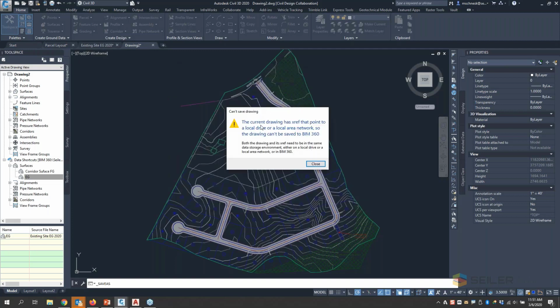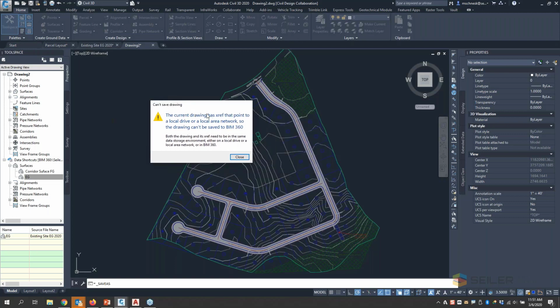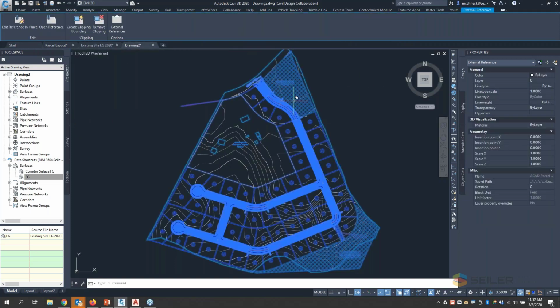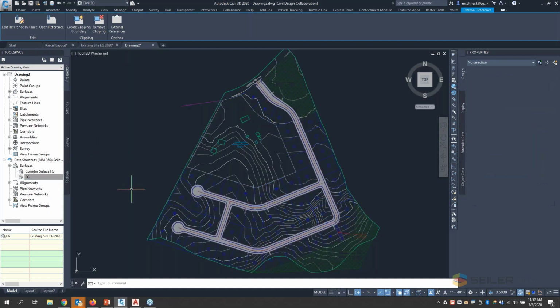Okay. The local drawing has an XREF to point to a local drive, so the drawing can't be saved in BIM360. Both the drawing and this XREF need to be in the same data storage environment. Okay, so you can see what happens here. I cannot save the drawing to BIM360 because the XREF is on the local drive. So I would have to go ahead to that local folder first, save any drawings I have that I'm going to XREF. So any of my XREFs that I'm going to maintain, I want to make sure I copy to BIM360. So if I want to save a brand new drawing to BIM360 using those XREFs, the XREFs have to be on the BIM360 website for that to happen.